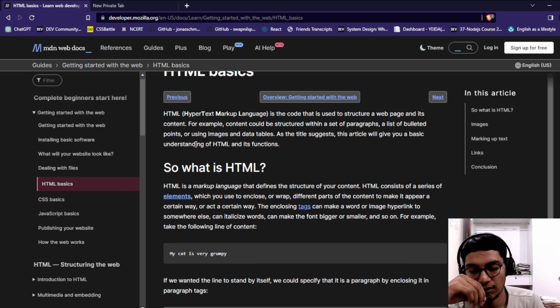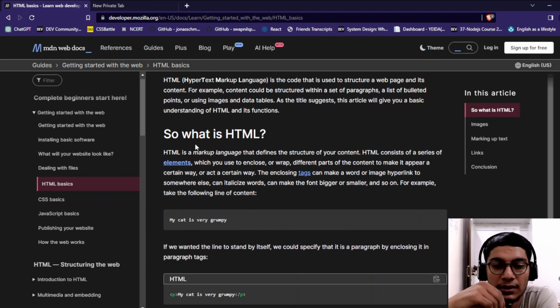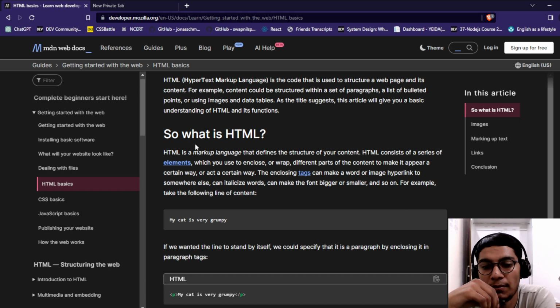So let's continue with this topic. What is HTML? HTML is a markup language that defines the structure of your content. HTML consists of a series of elements, which we use to enclose or wrap different parts of the content to make them appear a certain way. The enclosing tags can make a word or image a hyperlink to somewhere else, can italicize words, or can make the font bigger or smaller, and so on.